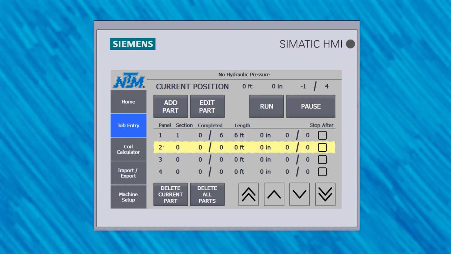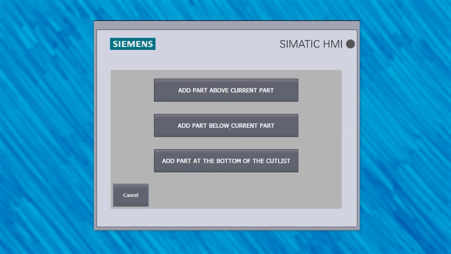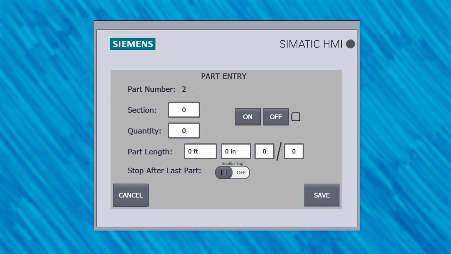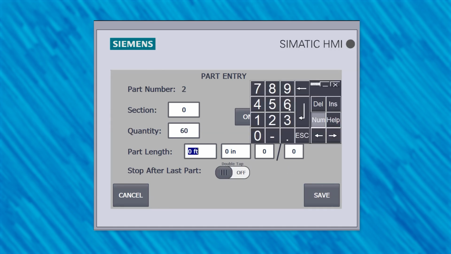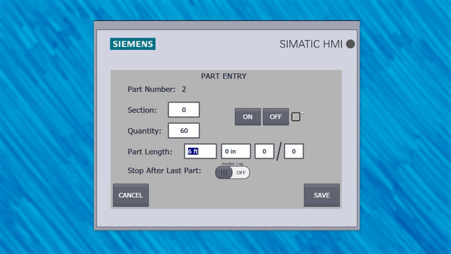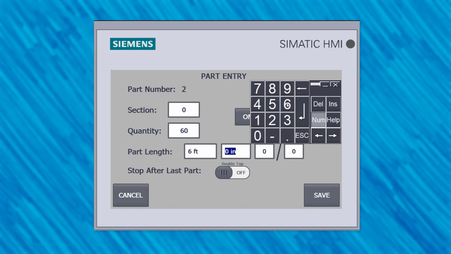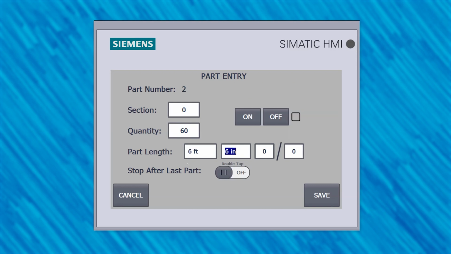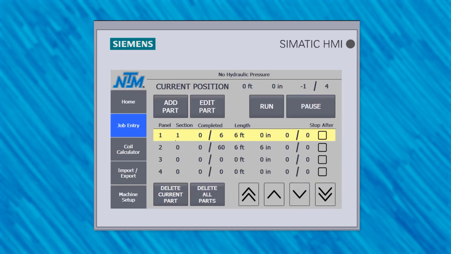So at this point, if I needed to add another part, I could just keep number 1 highlighted, add part, and I can add a part below current part. So that's going to create part number 2. There's 6, 6 foot 6 inches. Keep stop after last part off, and then we'll click save. So now we have 2 parts programmed.